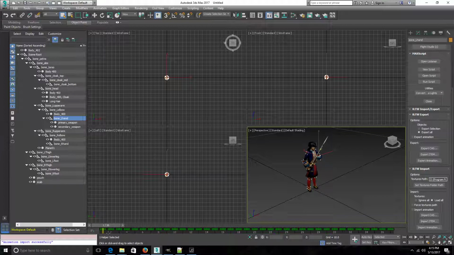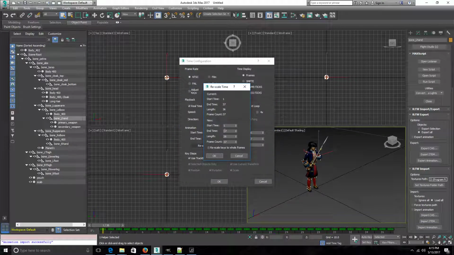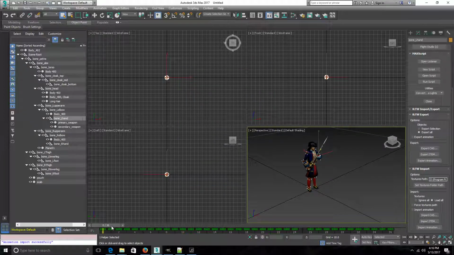And then the second error is that the Pike and Shot animations all have to start at frame 0. So what we have to do is click this button right here, time configuration, go to rescale time, and do from 0 to 36, which is one frame less than what we started with. Just hit OK and hit OK, and now you can see the animation starts at 0 and goes to 36.